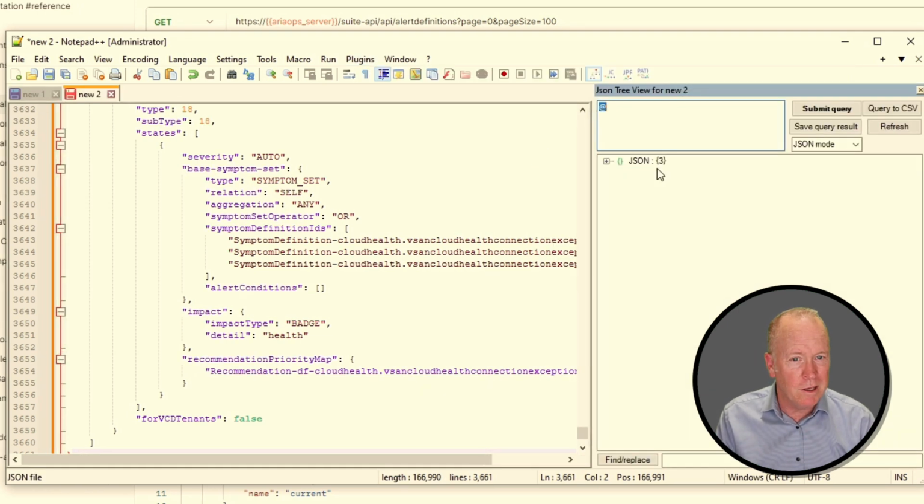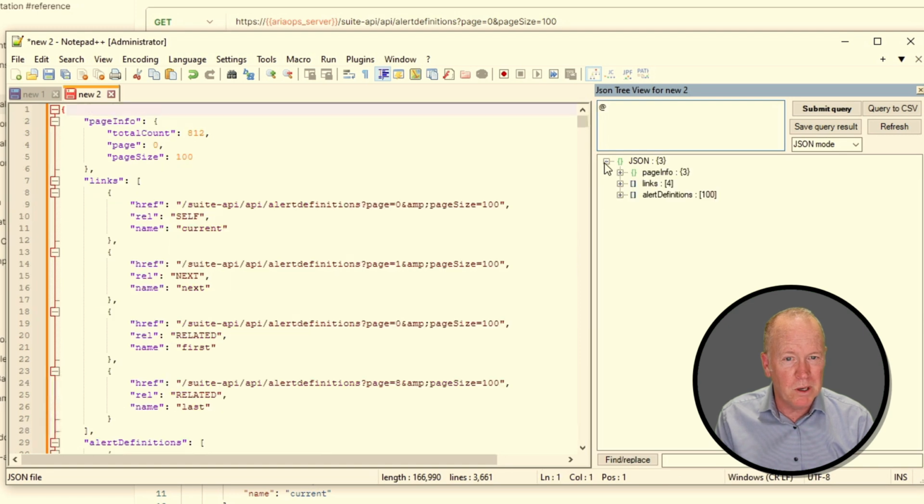Once again, we've got the same three items that we saw before, but notice the third item this time is not showing 812 alert definitions because by setting this page size, we've indicated that we only want to get back 100 alert definitions at a time. Now we still can access all of the alert definitions, but we've requested that we only get them 100 at a time. Now, as you see from the path parameters here, page equals 0 means we want to see the first 100 alert definitions.